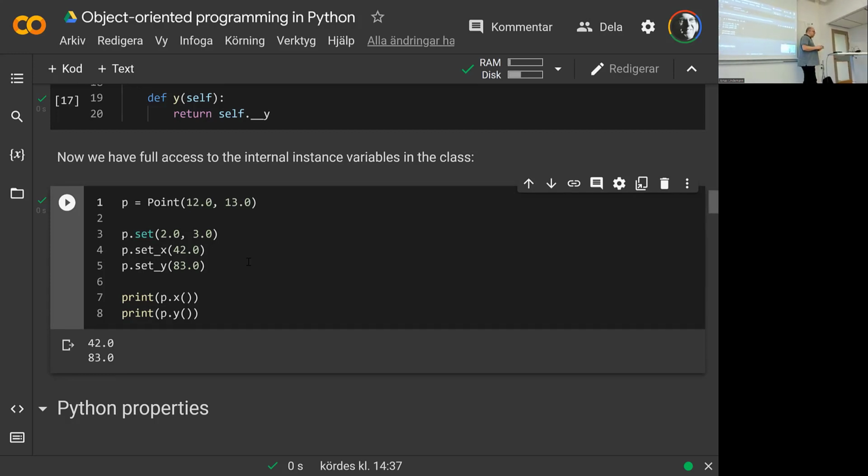So now we have created a class that completely hides the implementation of the underlying variables. What we can do now is change the implementation of Point to store them completely differently, and we can still use this code unmodified.